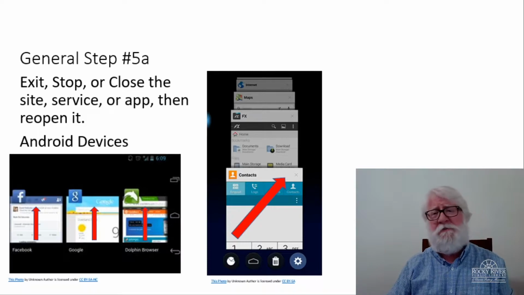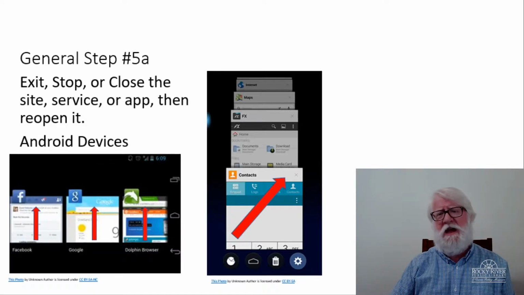This fifth step I've broken into 3 parts. And in this initial step, I've called it stop or exit: stop, or close the site, service, or app. So this step is a little different on different kinds of devices, so I wanted to address that. On Android devices, there's usually a button. Well, there's always something to press to get to this list of open and running apps.